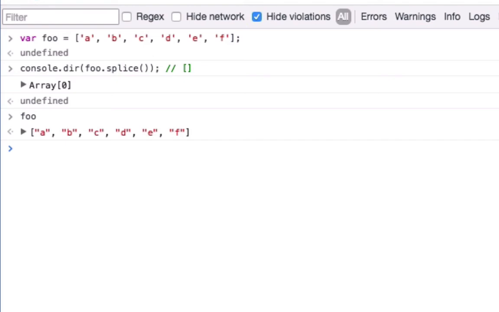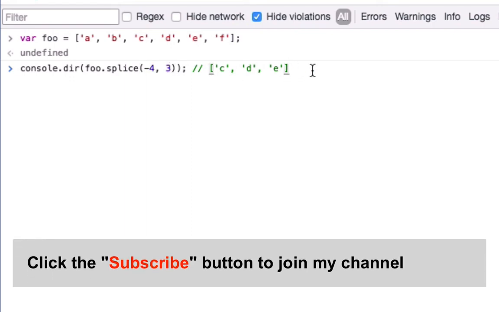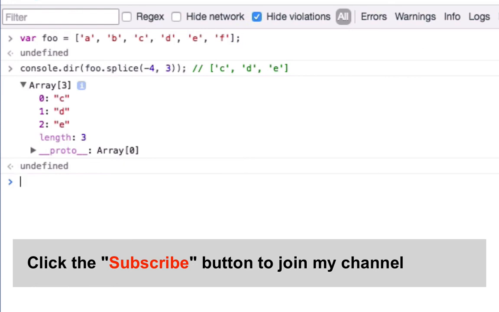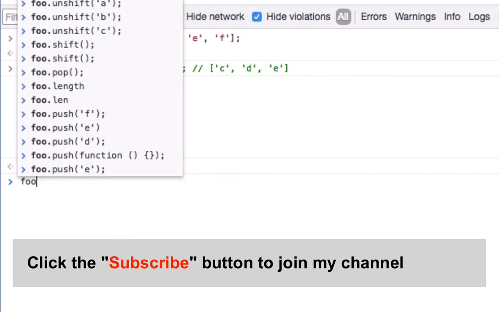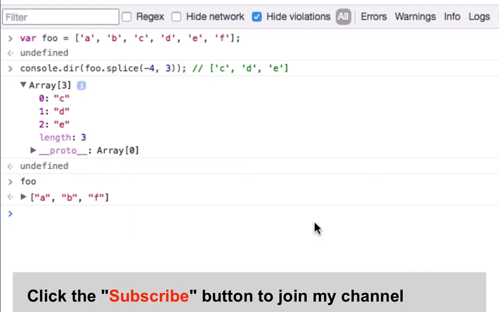Now, finally, an important thing to remember about splice is that you can also start from the end. So let's say I want to start with the 4th to last element in the array and remove 3 elements. So the 4th to last element is C, 1, 2, 3, 4. So I'm saying start at the 4th to last and remove 3. So it should return a new array with the letters C, D, and E, and it does. And then the original array, foo, has those letters missing.